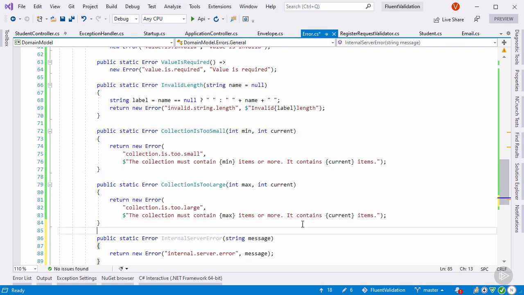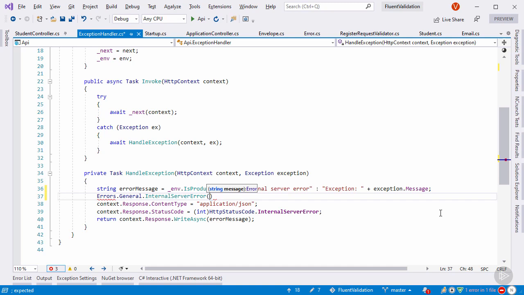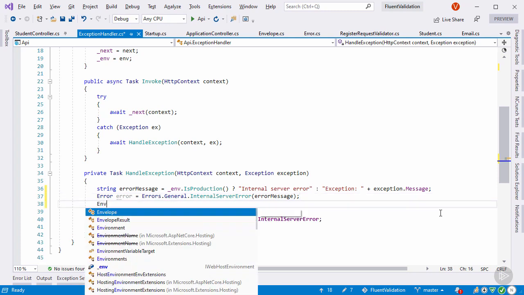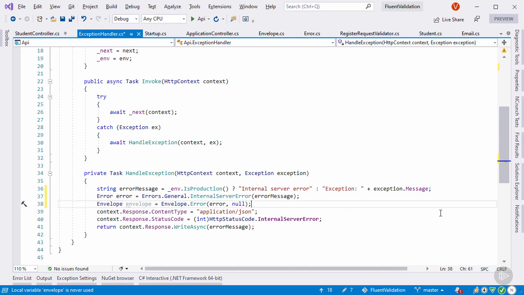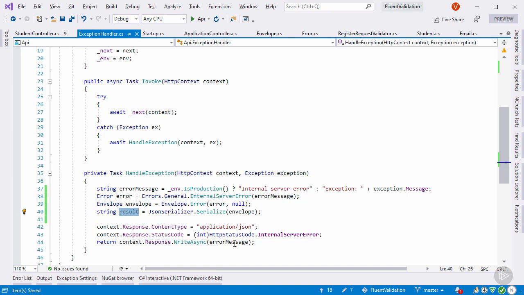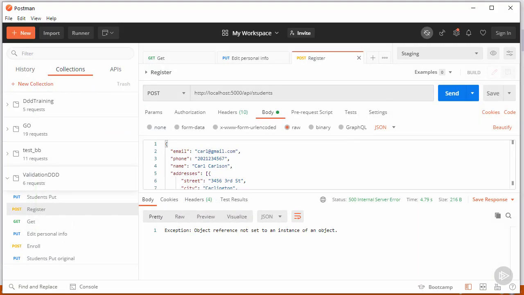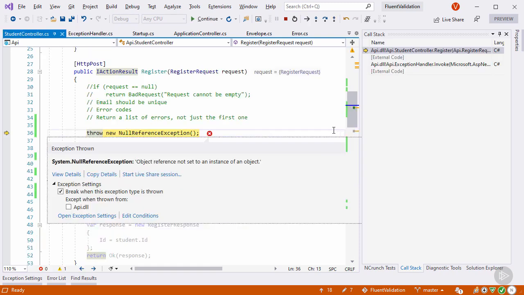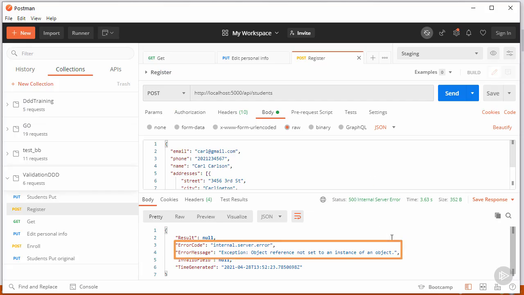Adding a new error for unhandled exceptions and instantiating it here. Note how we return the full error message only in the development environment. This is useful to not leak any implementation details to potential attackers in production. Instantiating an envelope, serializing it, and writing to the response stream. Let's try this out. Sending the request, the exception, and you can see the exception details are now displayed using our envelope structure. Alright, let's recap everything we did.